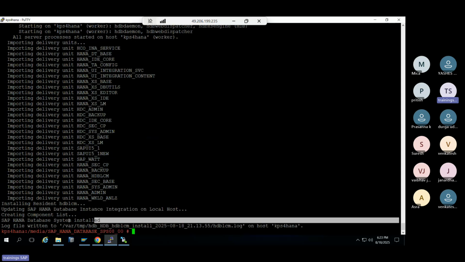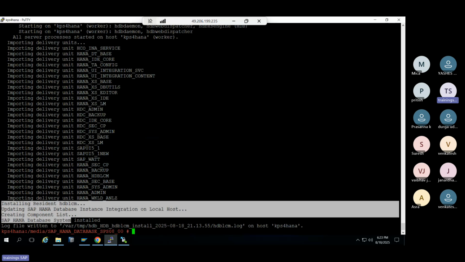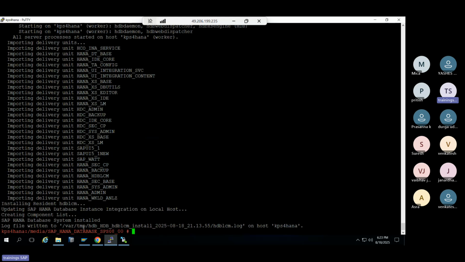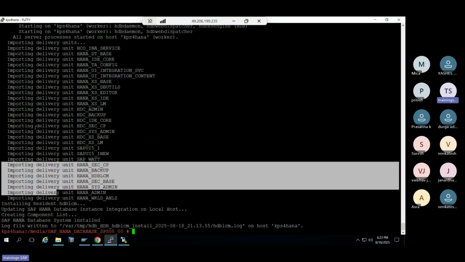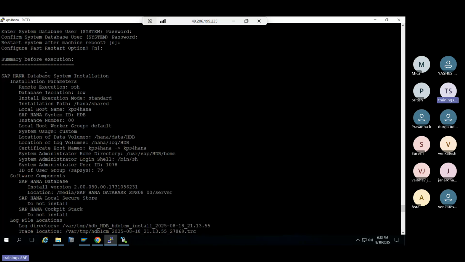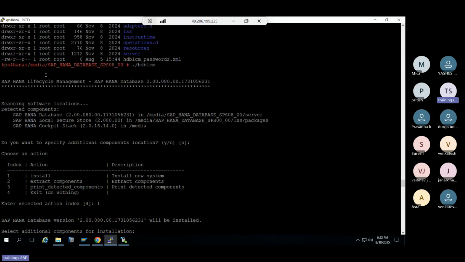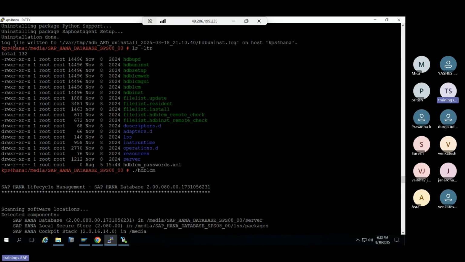See, so the HANA installation is done. Log files are written into /var/tmp here. So the HANA installation is successfully completed, right? This is the way we have to do the HANA installation here.